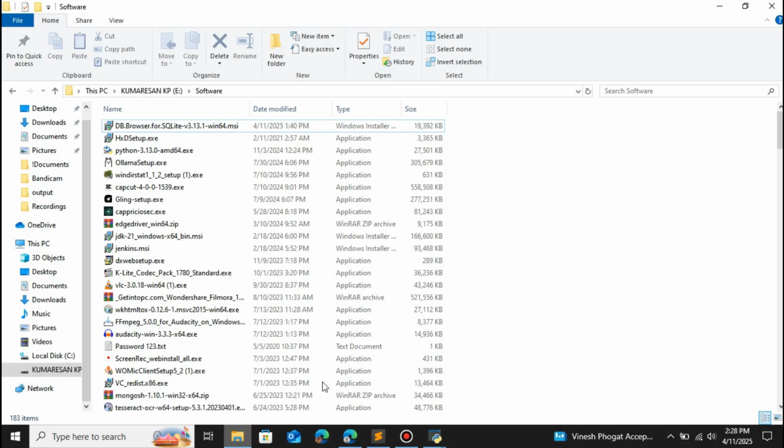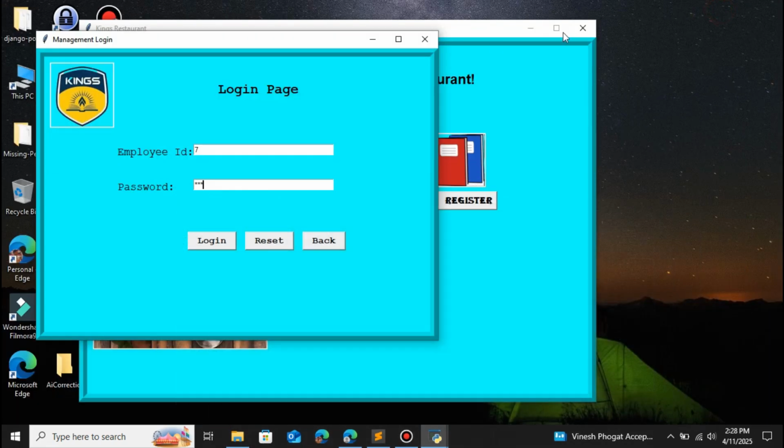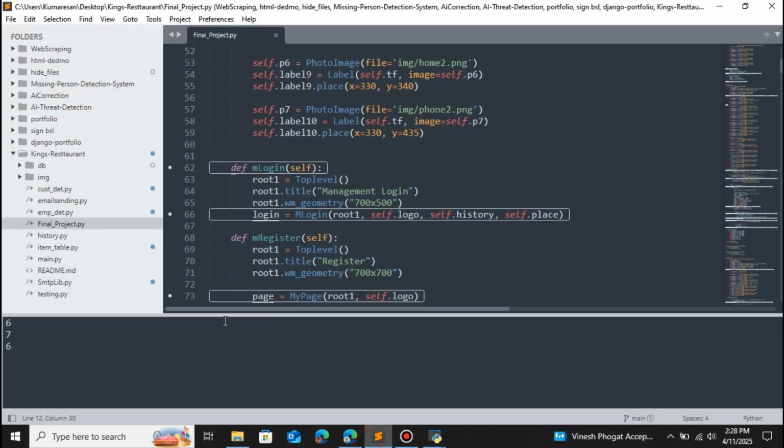So let me close this, and we're going to convert this software into one Windows installer. Consider every software has an .msi or .exe. We're going to convert the software into one .exe file, so you just install it, with no more Python dependencies. Let me show you how to do that.